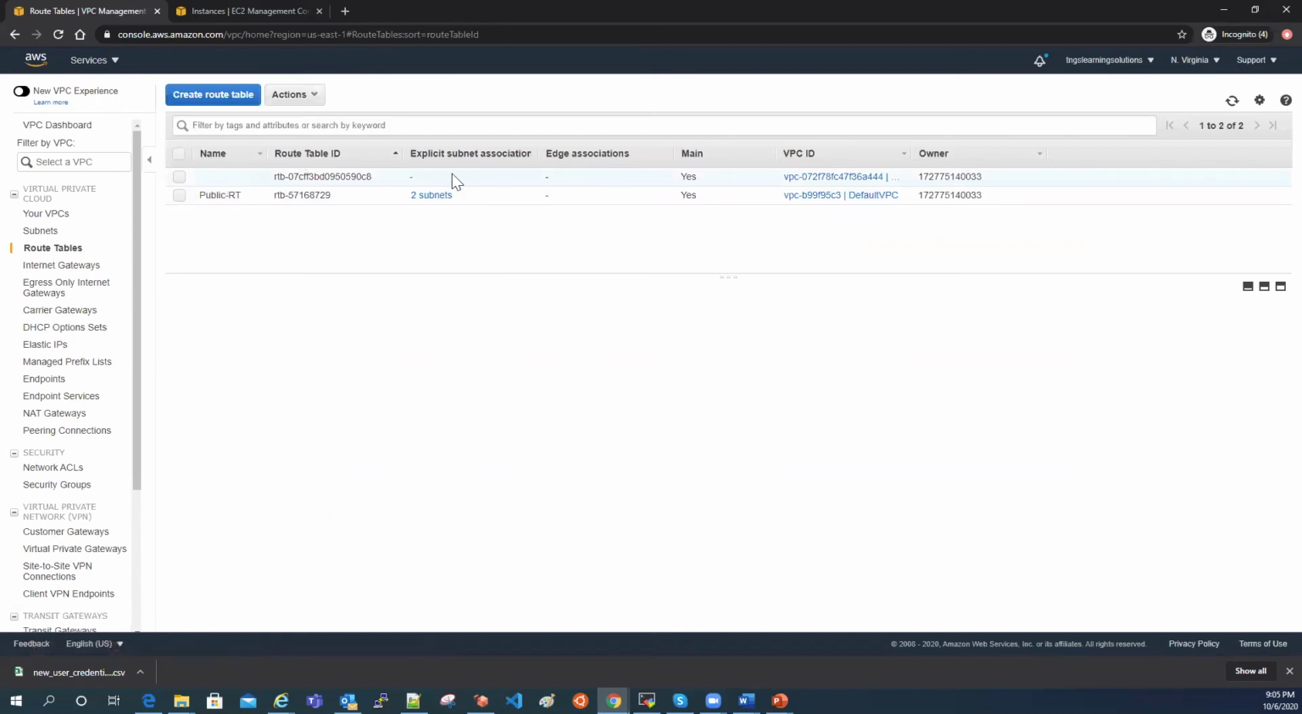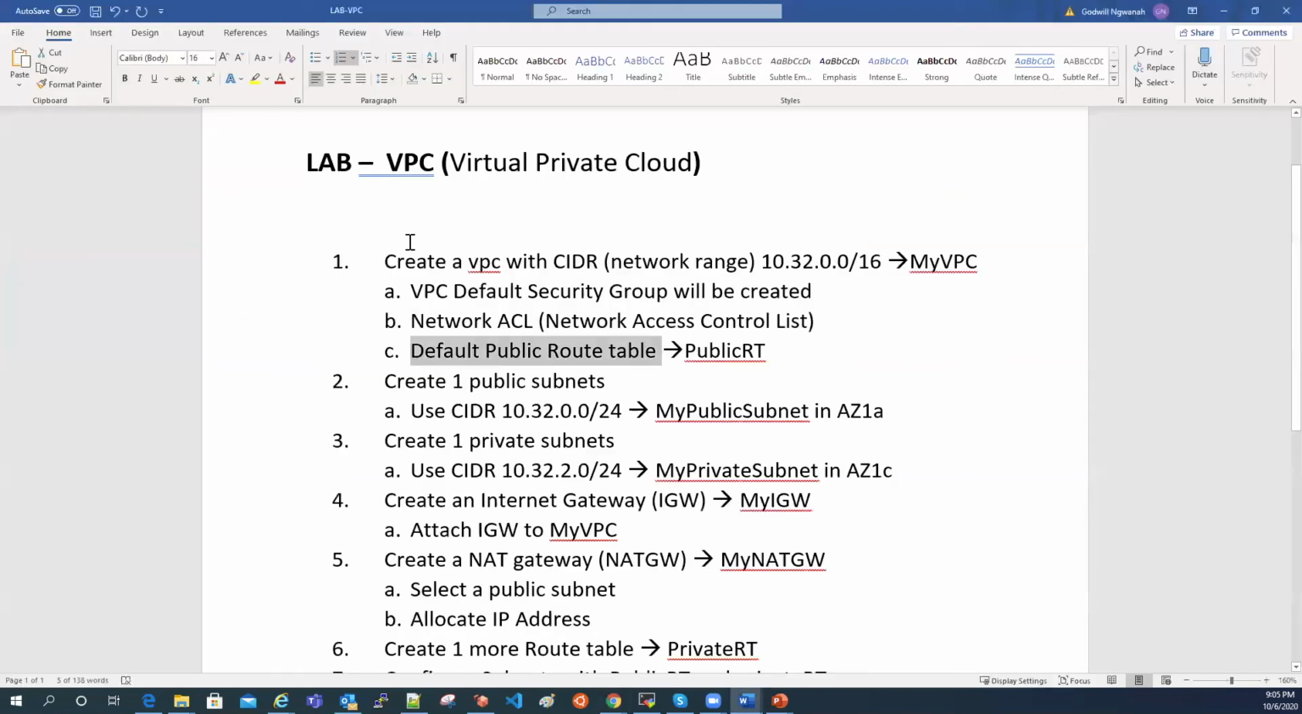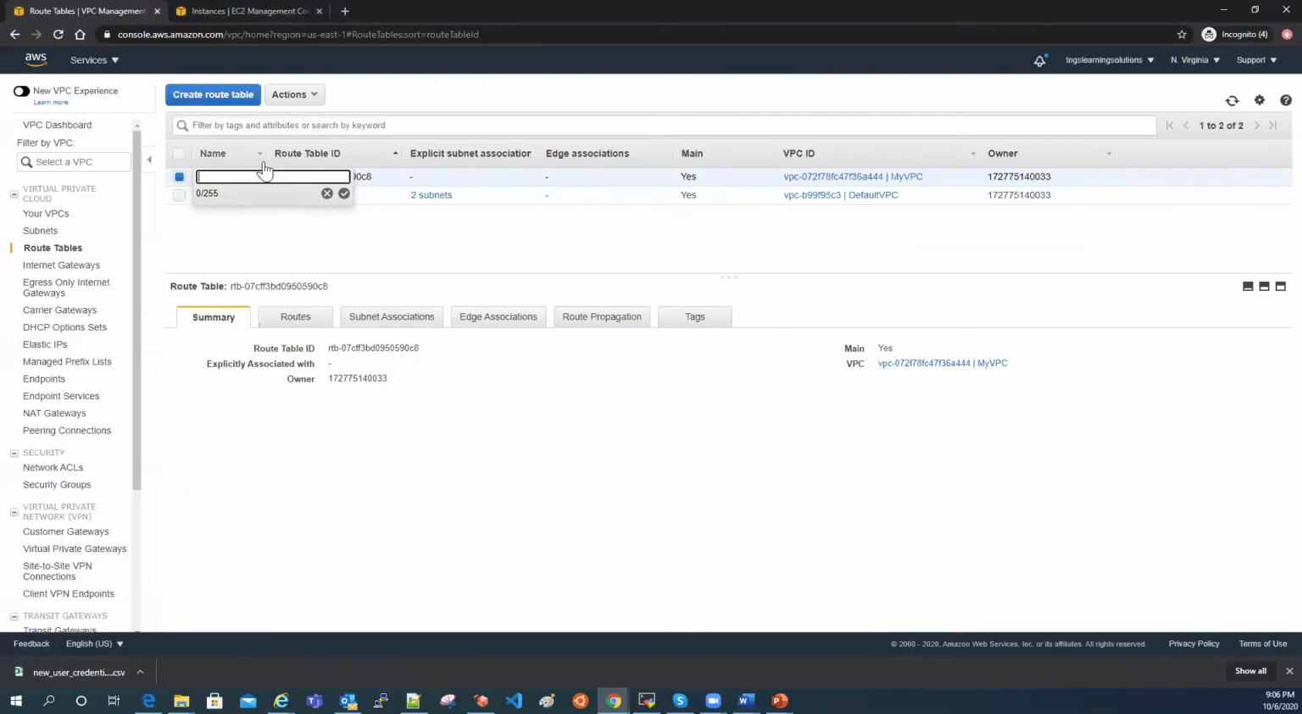So this is the route table that was created because you can see here that it says my VPC. This one says default VPC, but under VPC this one says my VPC. So obviously this is our VPC. I'm going to give this one a name. I'm going to give it my public IP. Copy and paste public IP.